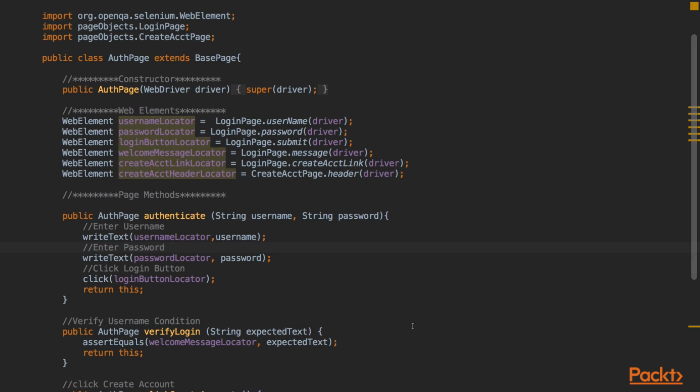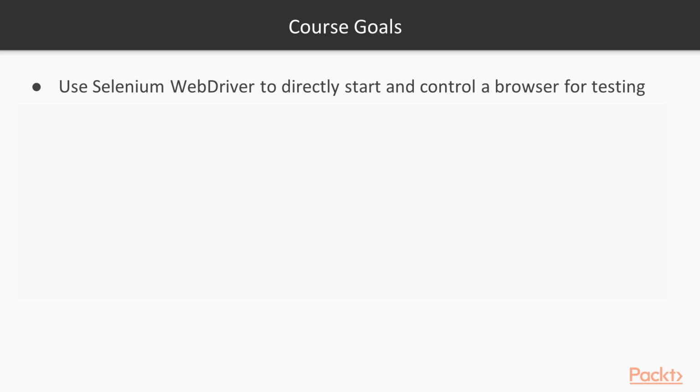We'll show you how to encapsulate different parts of an application into things called page objects, which make things much easier when you're testing a large or complex project. There's a couple of goals that I want you to understand and be able to walk away from this course and feel confident that you understand these things.